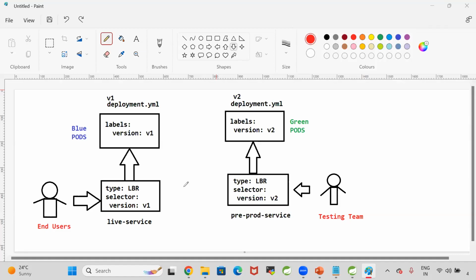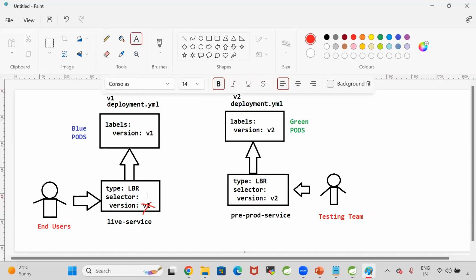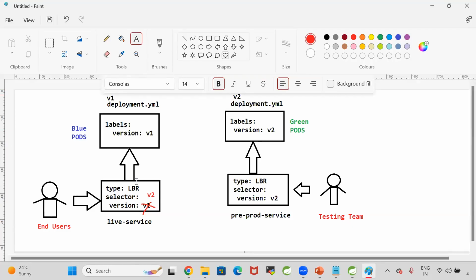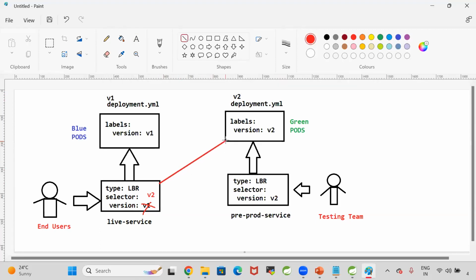When I change the selector from v1 to v2 in the live service, then what will happen? Come on, guys. Green will become live. The live traffic will go to green pods. You got the clarity?